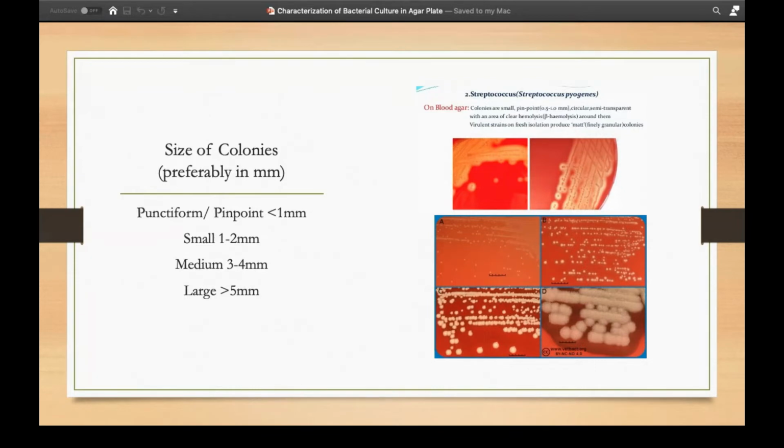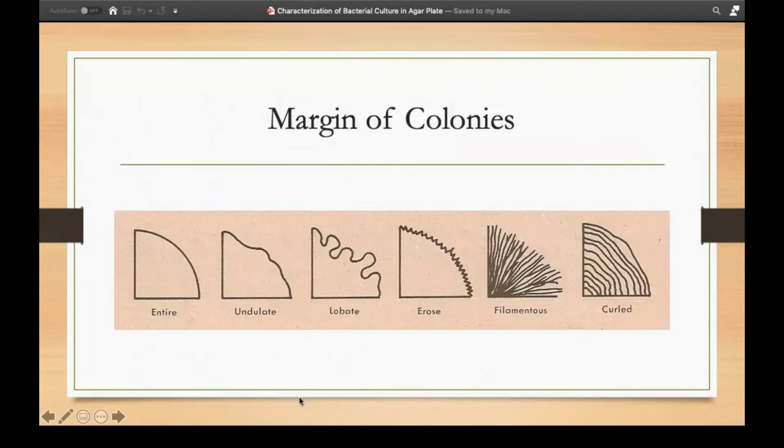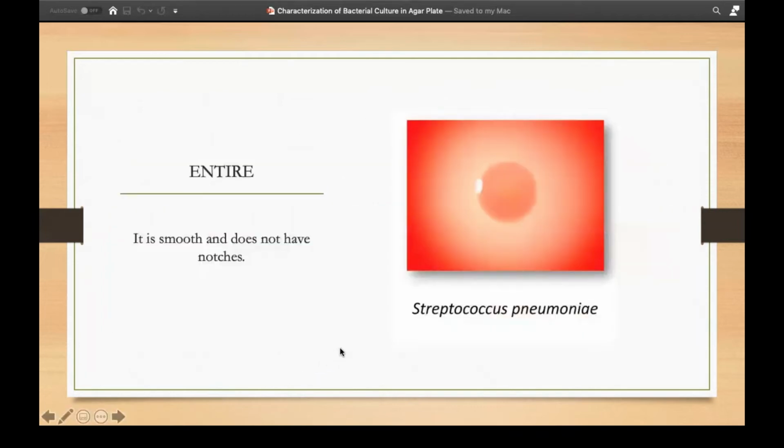And in the lower image is a bacterial culture with a large size of colony, which measures 5 millimeters. Then we have the margin of colonies. We have the entire. It is smooth and does not have notches. And our example for this is Streptococcus pneumoniae.